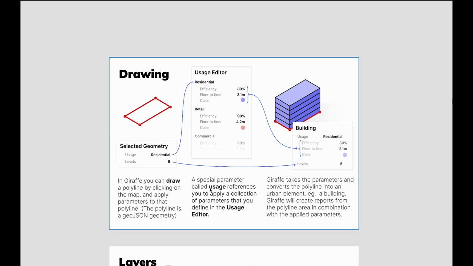We have this thing called a usage. And you can collect all these properties in the usage, which is not a geometry. And then if you reference the usage by name on the geometry, what Giraffe does is it grabs all the properties in the usage and joins it to the geometry. So in this example, the only two properties I put on this geometry are the usage and the levels. But the Giraffe engine sees efficiency and floor to floor and color. And that's because all of those properties are stored on the usage.